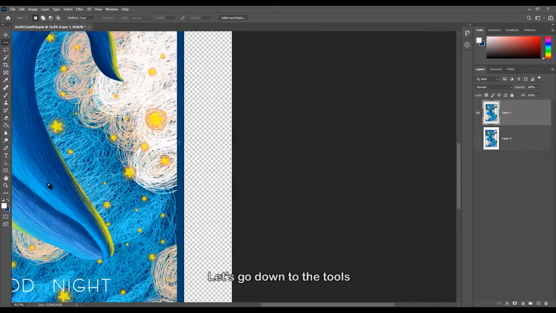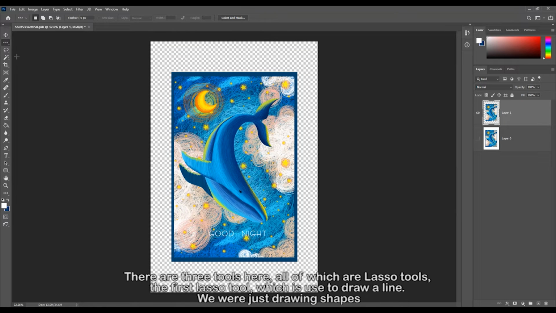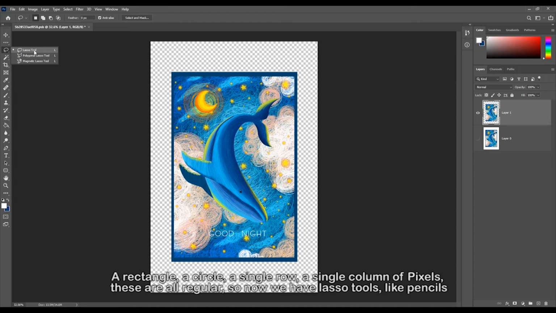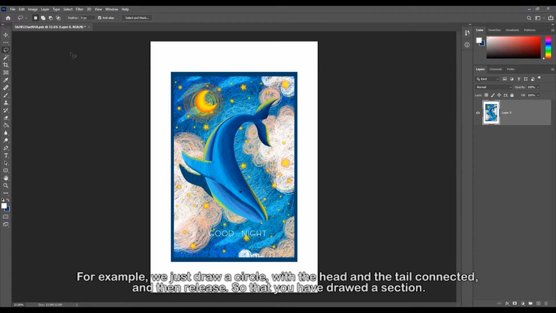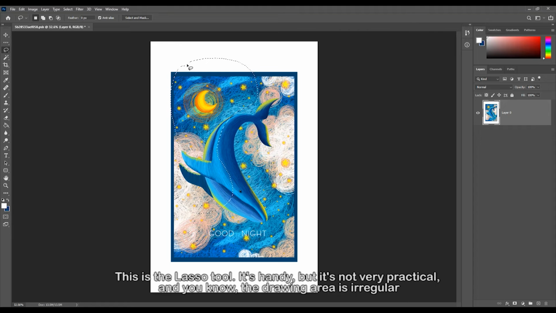Let's go down to the tools. There are three tools here, all of which are lasso tools. The first is the lasso tool, which is used to draw freehand lines. We were just drawing shapes: a rectangle, a circle, a single row, a single column of pixels. These are all regular. So now we have lasso tools, like pencils. For example, we just draw a circle with the head and tail connected and then release, so that you have drawn a selection. This is the lasso tool.